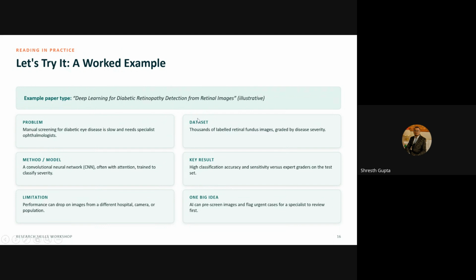So let's try it. A working example is given: deep learning for diabetic retinopathy detection from retinal images. This is the title. What problem is the work solving, what method they used, so they applied a CNN model, what data sets they used, what the key results are, what the limitations are, what is one big idea. A big idea you can summarize from this: AI can pre-screen images and flag urgent cases for a specialist to review first.